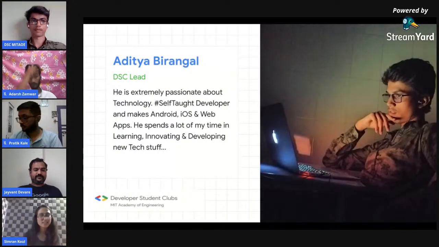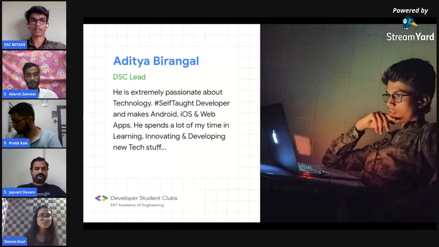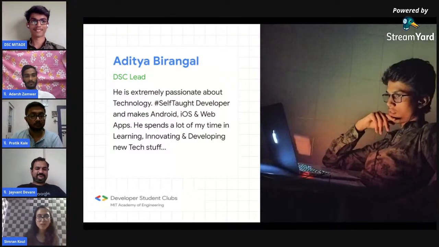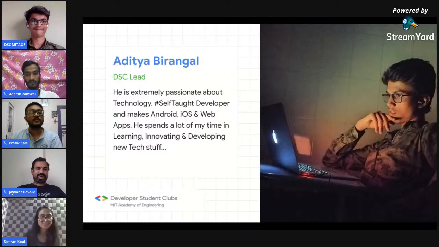And next is Aditya, our DSC lead. Aditya is a technology lover, you can say. He's extremely passionate about technology. He's a self taught developer and loves Android, as you have already noticed that he was saying go for mobile app development, go for mobile app development. So, yeah, that's all about Aditya. Next.